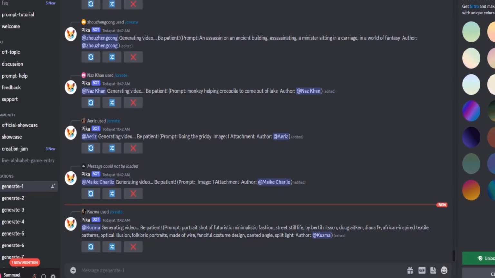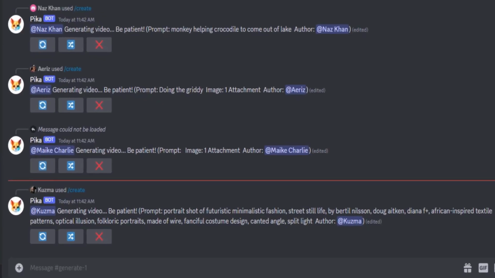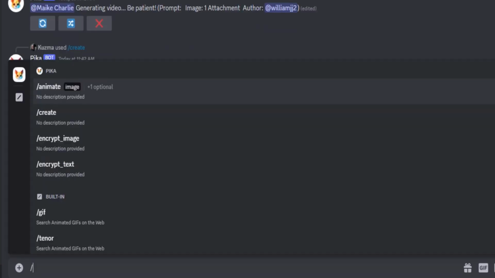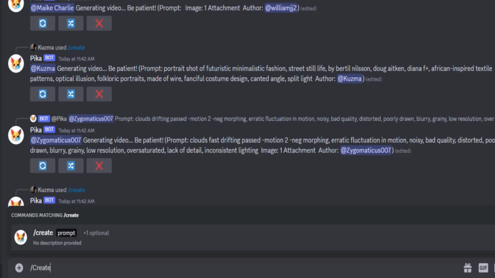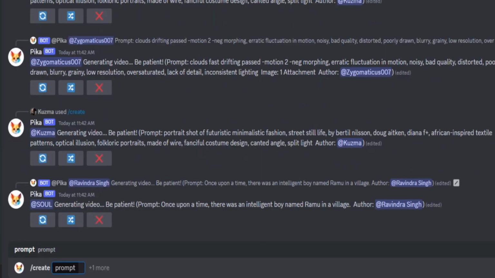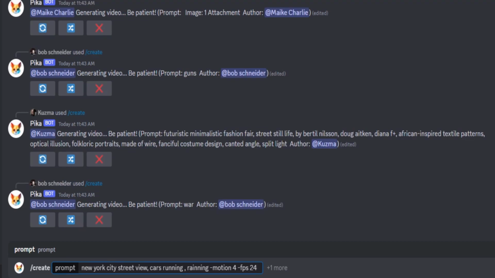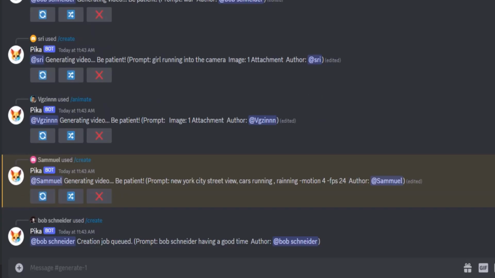At the bottom of the page, you'll find an input box where you can provide instructions. Begin by typing /create and then your desired message. You can also add optional parameters like R16.9 or Motion 2 for motion settings. After inputting your instructions, Pika will begin crafting your video. Wait for a moment, and you'll witness the video created based on your message.